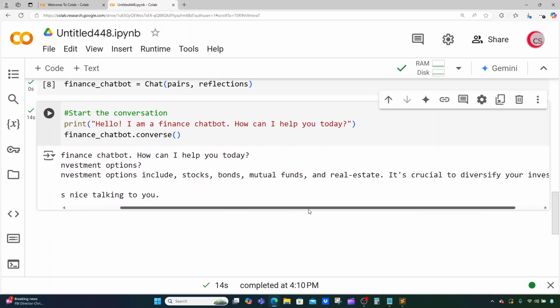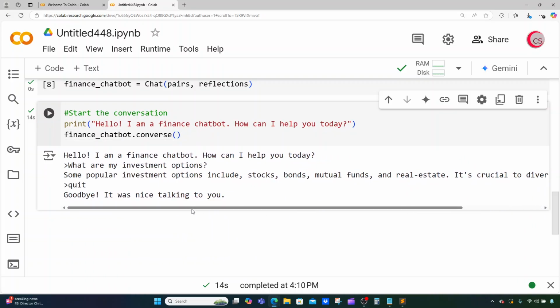Alrighty. So that's basically it. You've just created a simple financial advisor chatbot using Python and NLTK. This chatbot can answer common financial questions and provide helpful advice. Obviously, it's super simple, right?